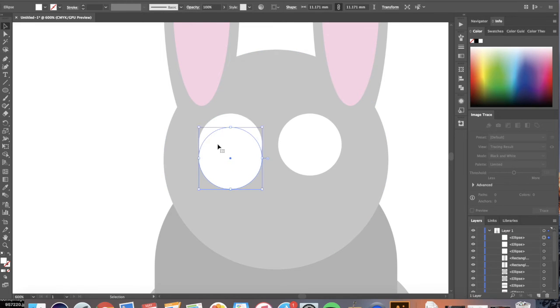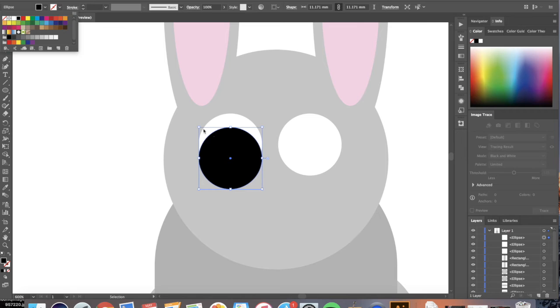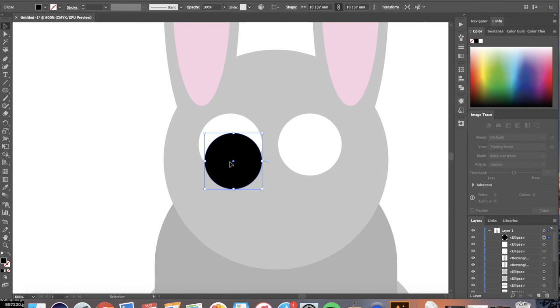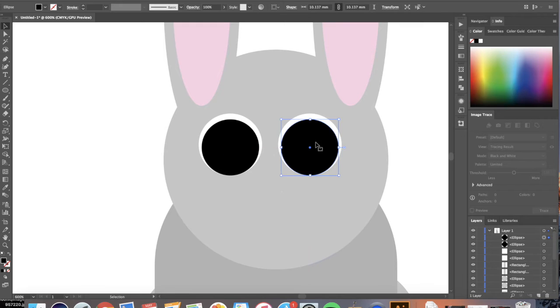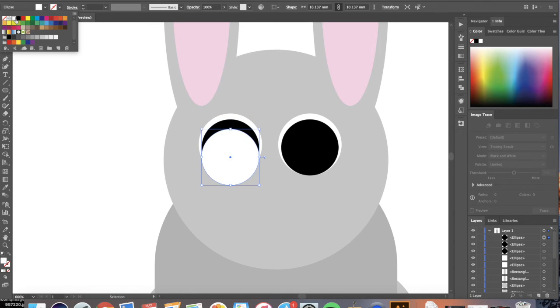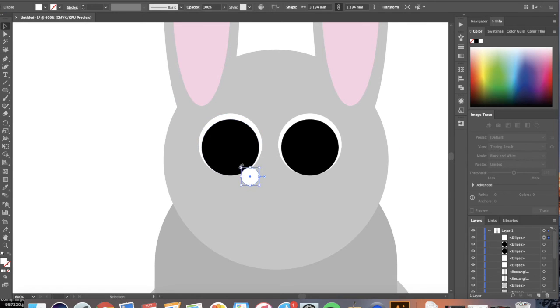And let's Command C, Command V. Change it to black. And I'm just going to make it scaled a little bit smaller. So holding down the Shift key. Let's see, Command V. Now I'm going to make a white circle. I'm going to scale it way down. This just kind of makes them look a little bit goofy. I love it.